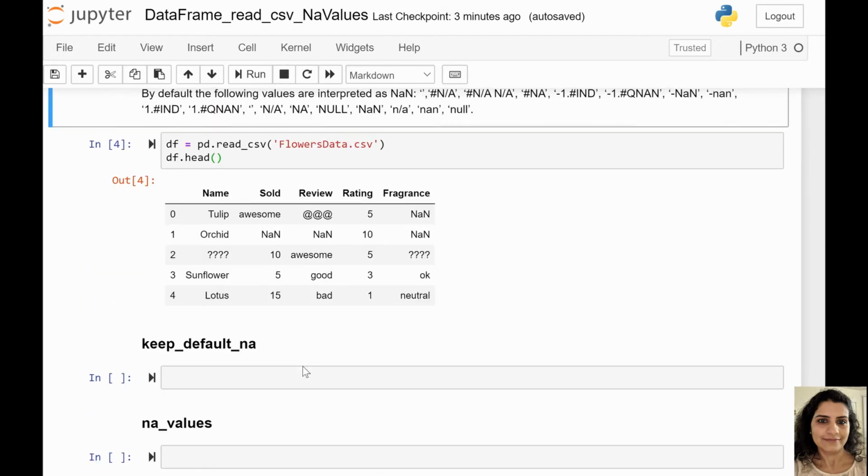So first of all, let's see what is this keep_default_na parameter. This keep_default_na parameter gives us the flexibility to decide whether we want these default NaNs in our data frame or not. So its default value is true. That's why I have NaNs here.